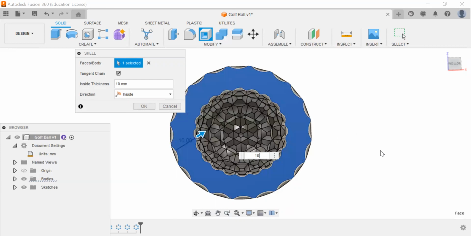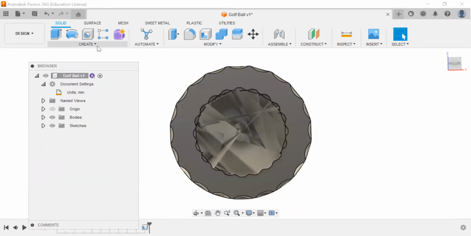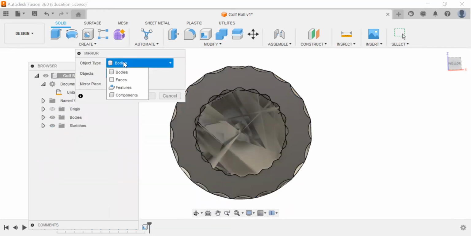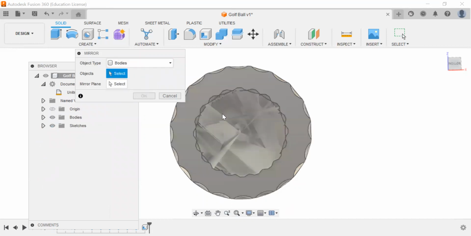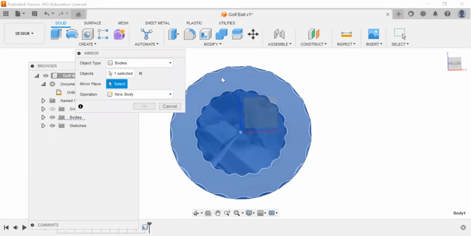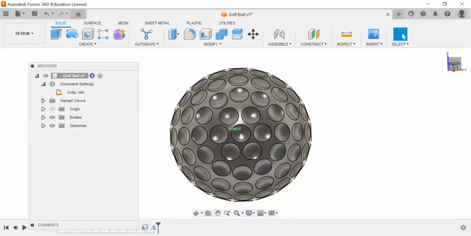Set that. Okay, that's the way that should look. I was confused because it shouldn't look that way. Okay, so now what we're going to do is go to our mirror. This should be bodies, so if it's anything else, we want to change it to bodies. We're going to choose the whole thing, and our mirror plane is going to be this outer part that we can select. That's going to give us the entire golf ball here.